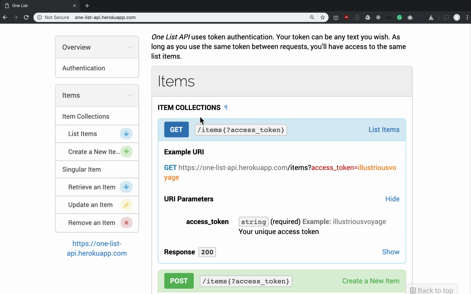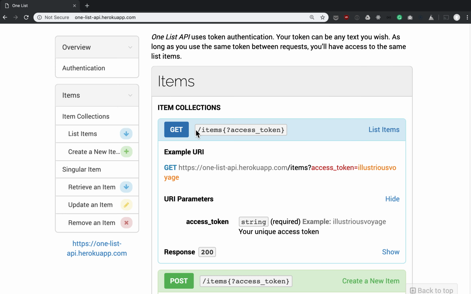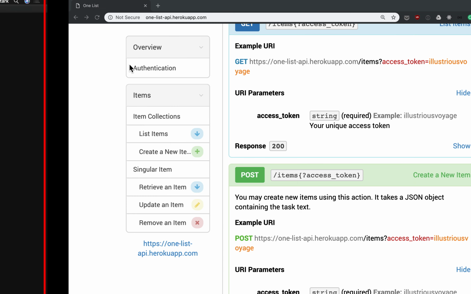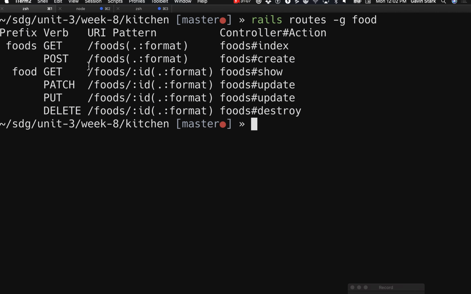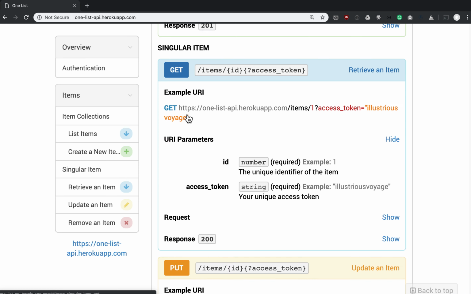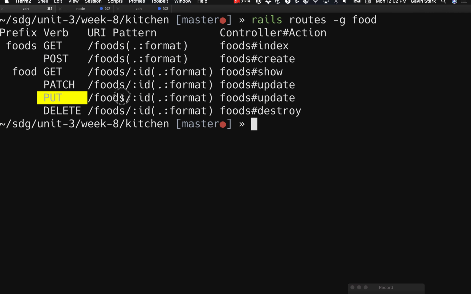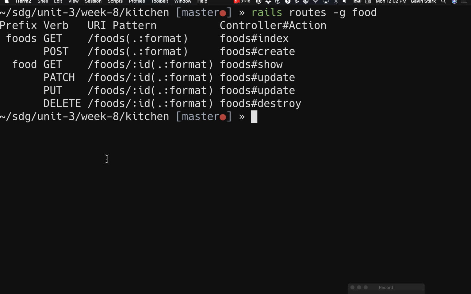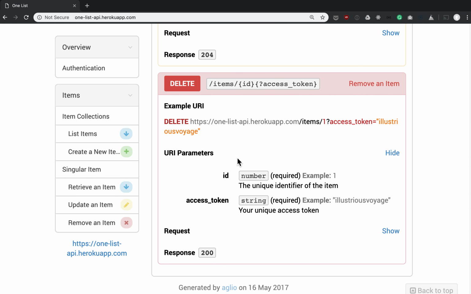Get items, get foods. Post items, post foods. Get items ID, get foods ID. Put items ID, put foods ID. Delete items ID, delete foods ID. Holy crap. It's almost like Jason did a Rails resource for one list.